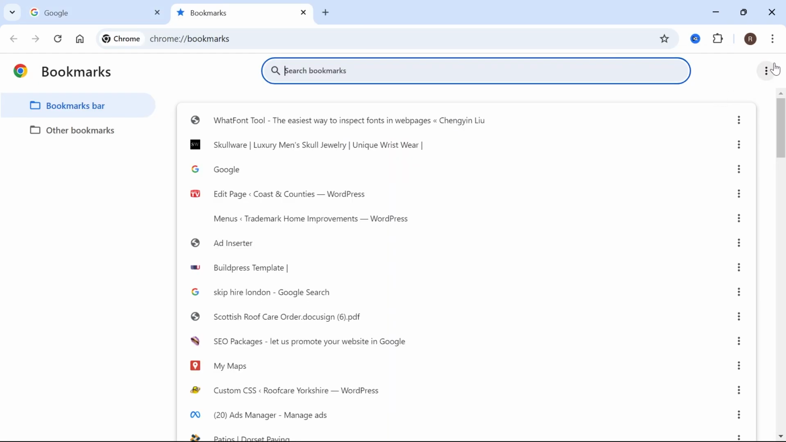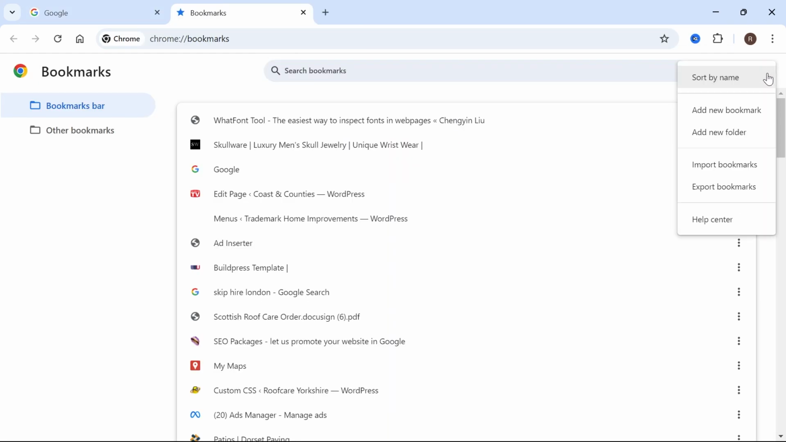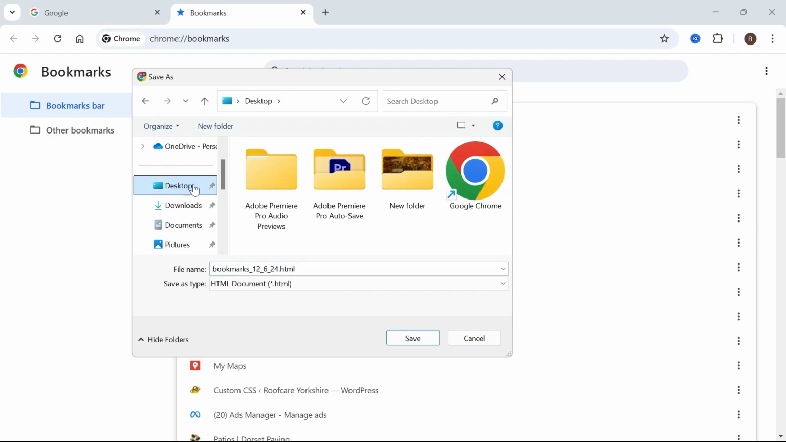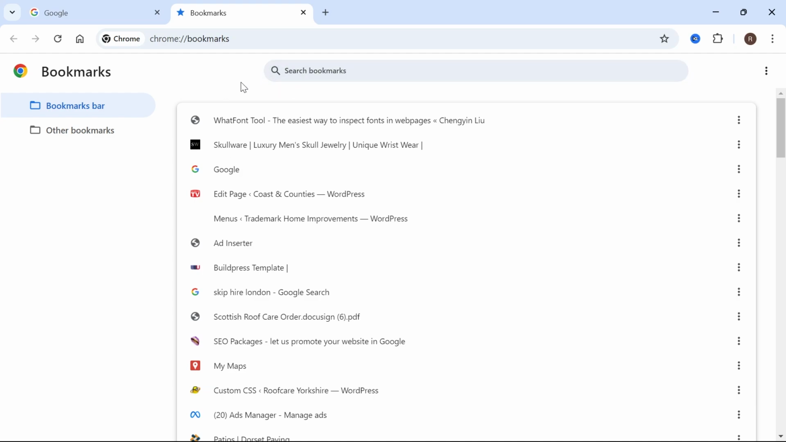Now in the top right hand side, you'll see these three vertical dots. Click on this, and from here we can select Export Bookmarks. Now all you need to do is select the folder or destination where you want to save this to. So I'm just going to save it over on my desktop, and then all we need to do is click on Save.